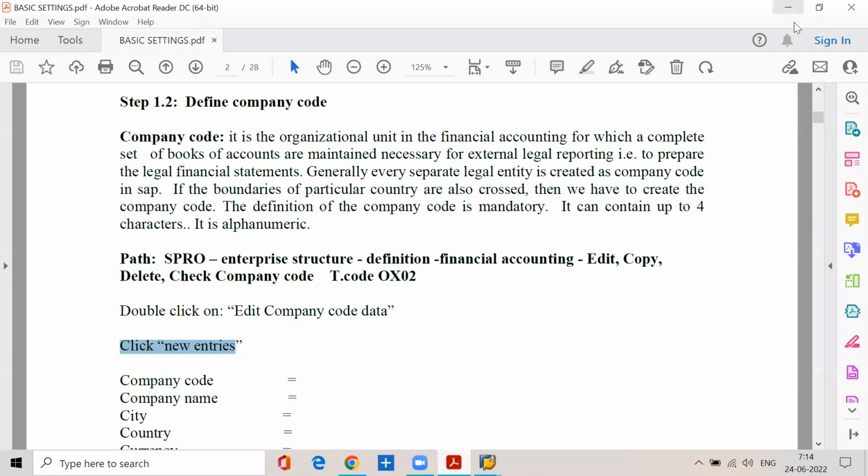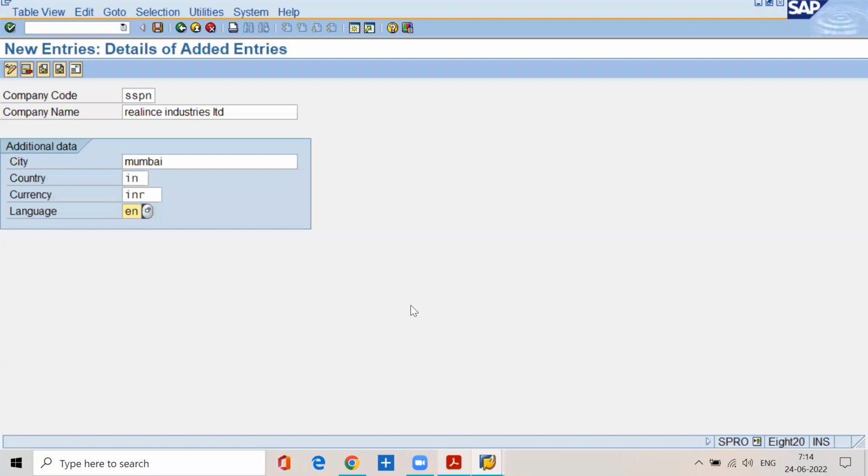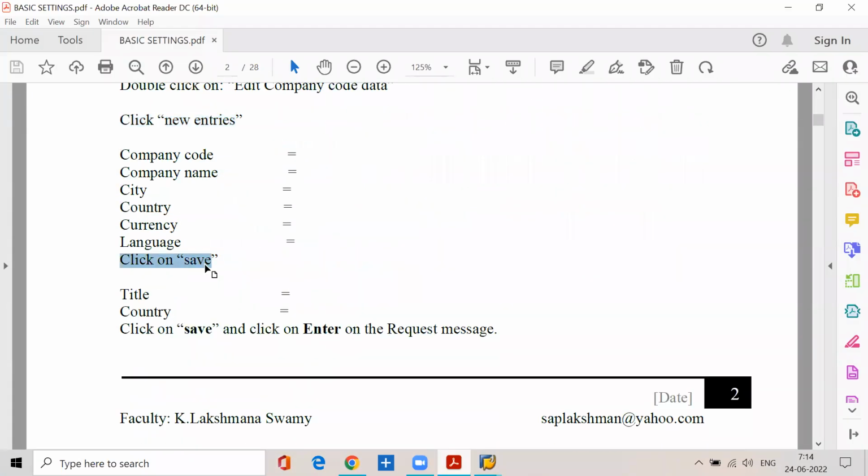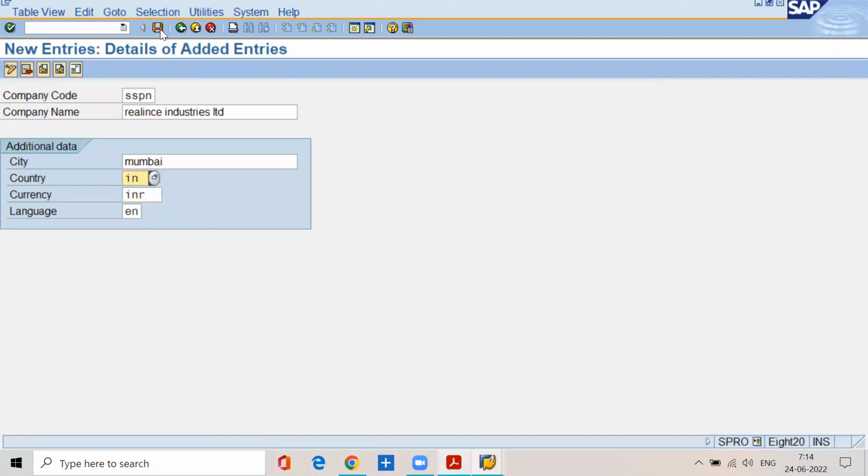Suppose you are practicing from USA, you can create a USA company code, right? In that case, currency will be USD, country will be US, nothing else. After that, click on save. This is the save button. Every setting has to be saved in the database.